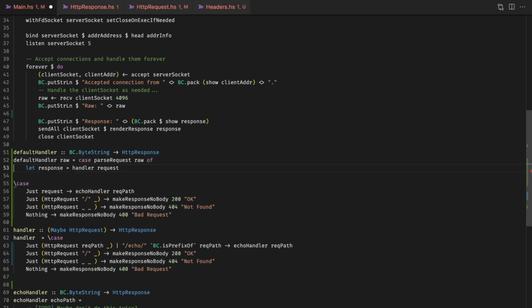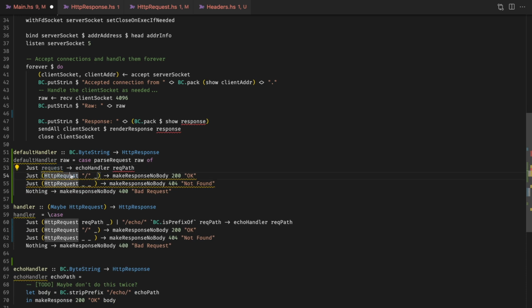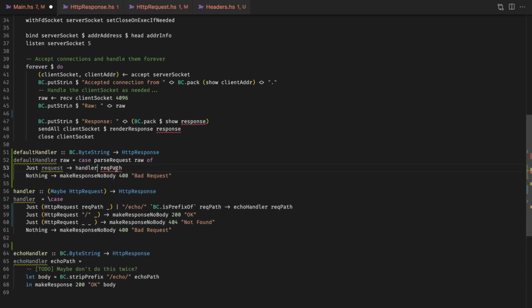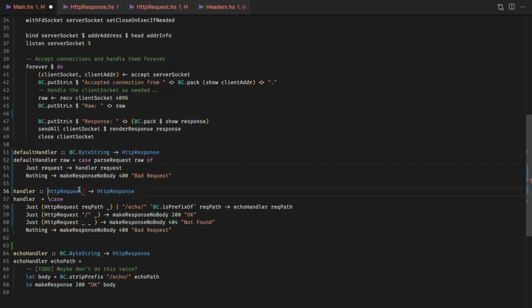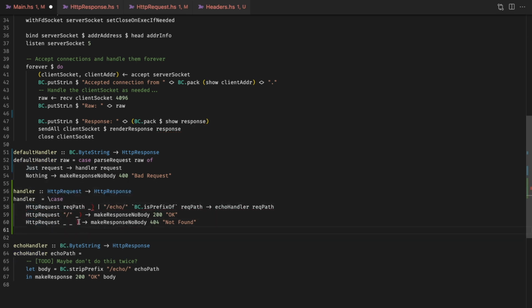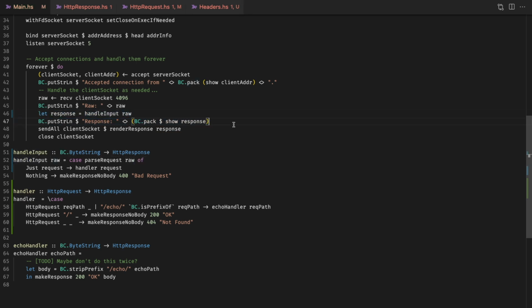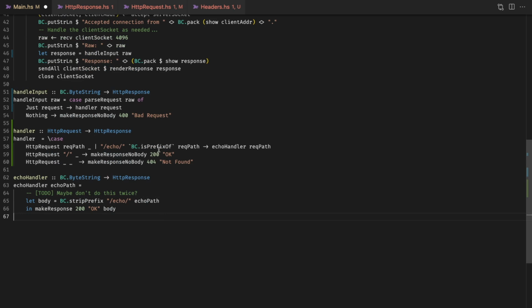If it succeeded, we pass it to the next handler, the one that already has the proper request without any maybes, or otherwise it's going to be 400. And in this case, we don't have to worry about IO and this is not needed. We have pure logic and matching. We can call this handle request, or maybe just handle input. And now it's a bit easier to extend our handler.